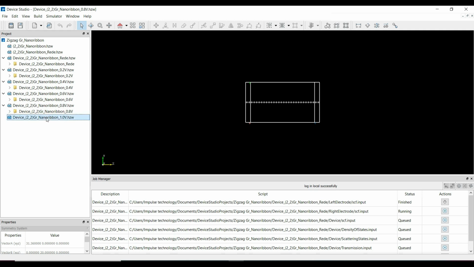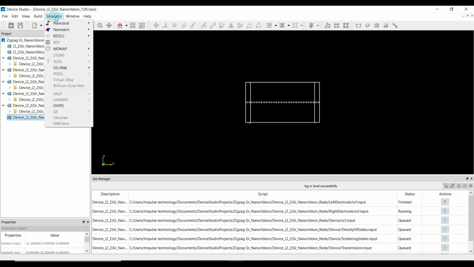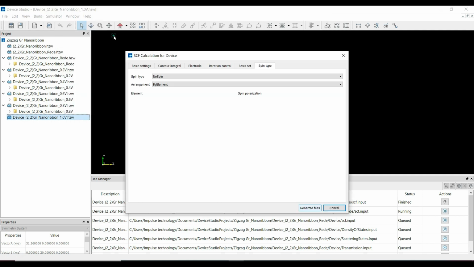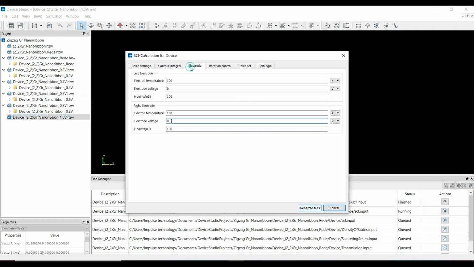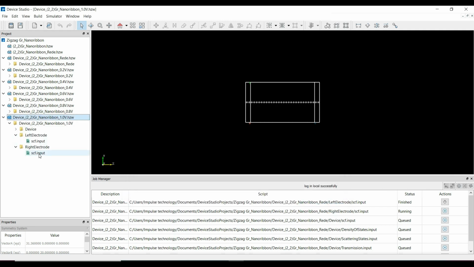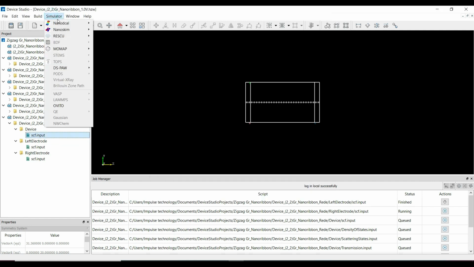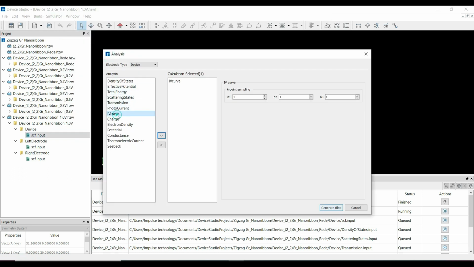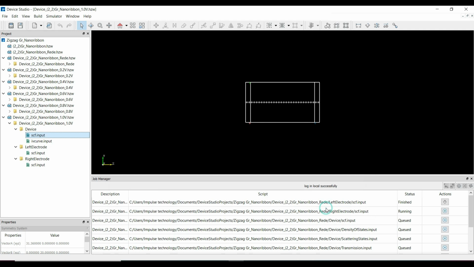You can select this 1.0 voltage and go to the simulator NanoDCAL, and here you can choose the SCF parameter. This is the electrode, and here you need to define the voltage 1.0, and also you can choose the spin type collinear spin, and then you can click on this generate file. Again you need to run all the SCF input, and then you can click on this SCF input for the device, and then again go to the simulator NanoDCAL, and here you can choose the analysis, select this IV curve and click on the generate files. You can run this IV curve input file as well.